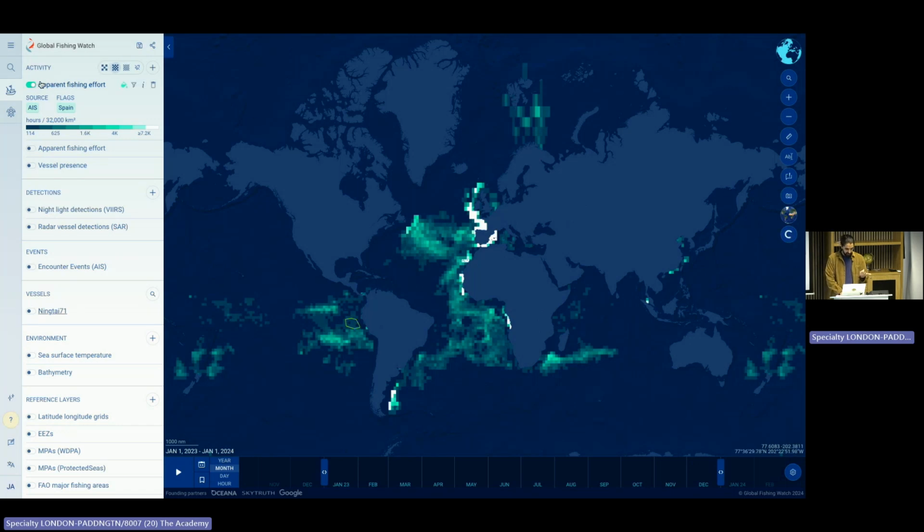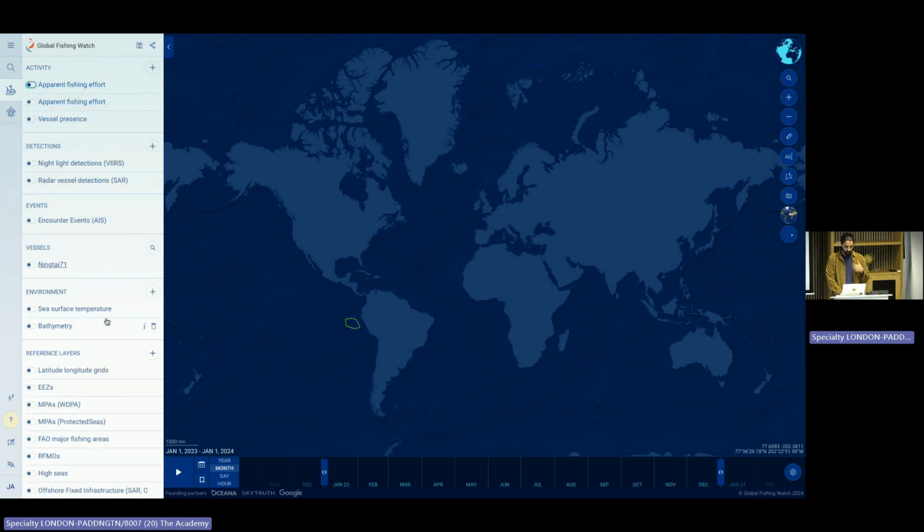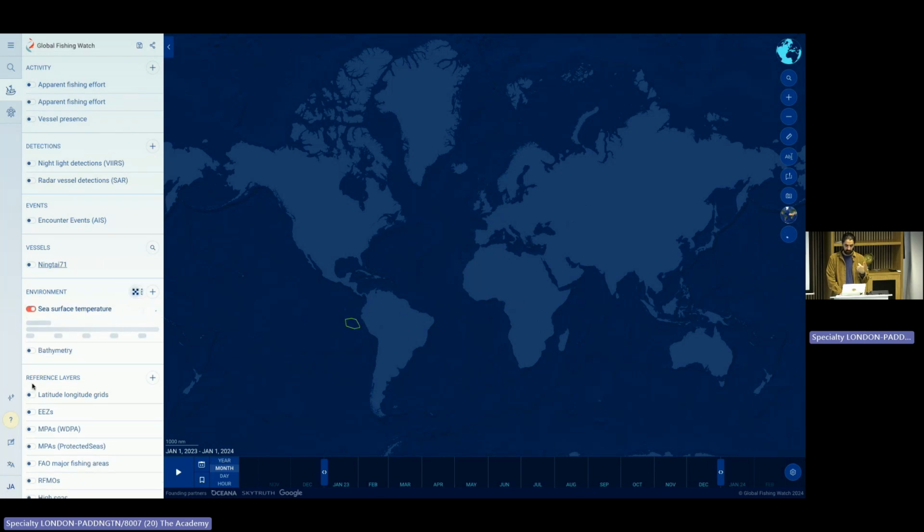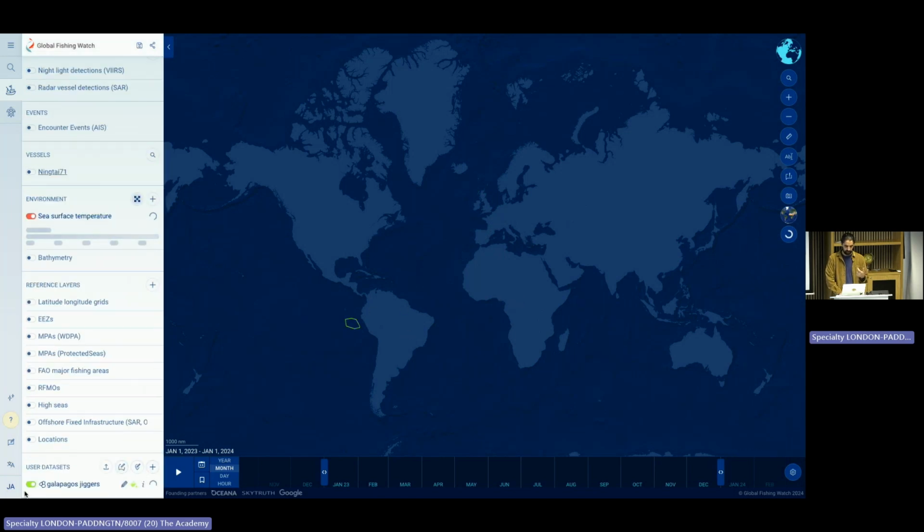We have other datasets that are supported, like environmental datasets such as temperature and salinity.